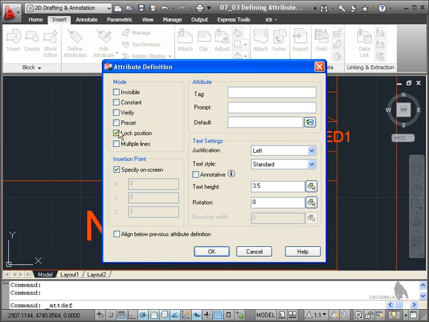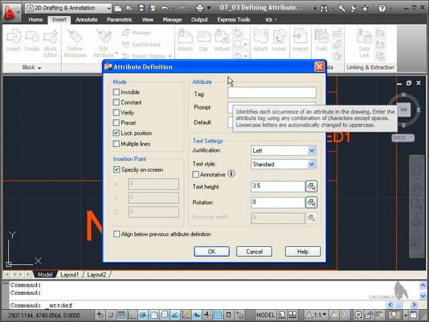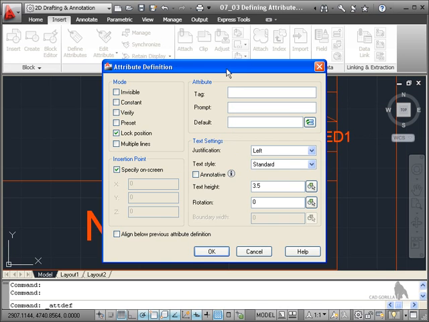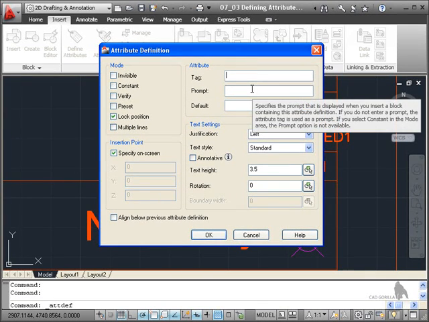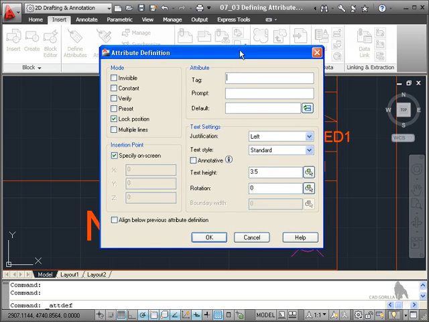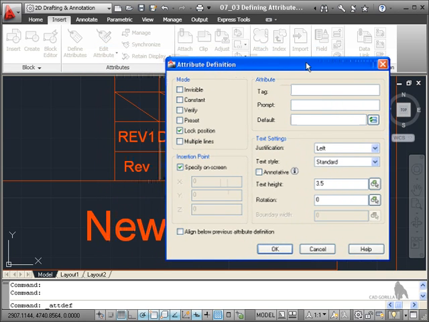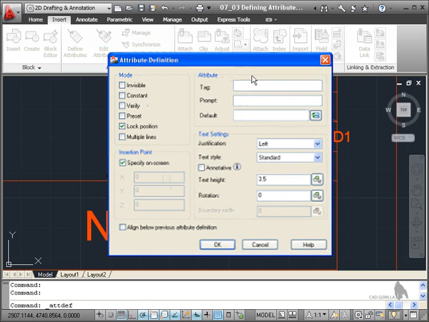You want to lock the position like so. You want to specify the insertion point on screen and you need to give your attribute a tag name. Now, what did we have first? We had revision and it was line 2. So that would be Rev2. Do you remember that? If I move this, can you see there? There's Rev1. We want Rev2. So it's Rev2 as the tag.